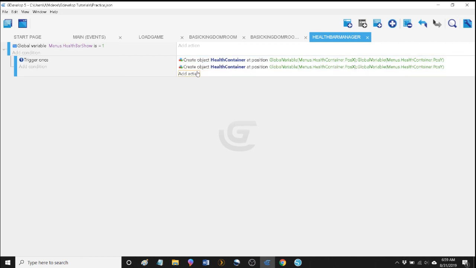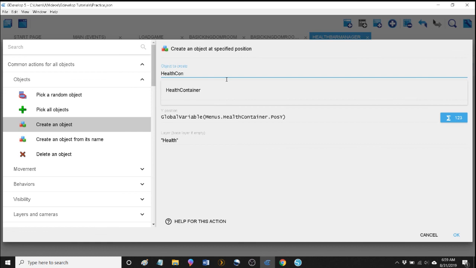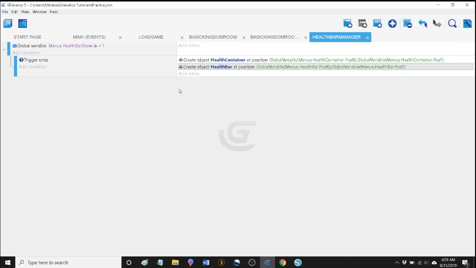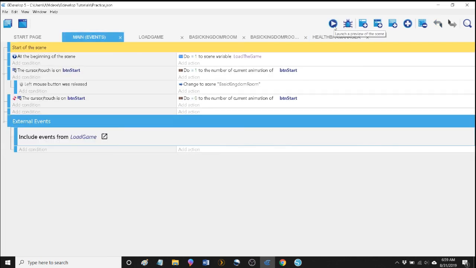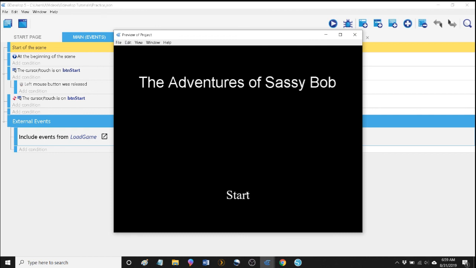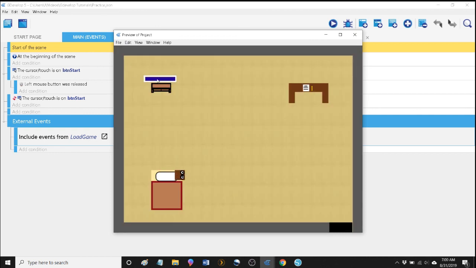And let's copy and paste this. Go back in, and let's create our health bar and change these variables here to health bar, health bar. Okay. Z order shouldn't be much of a problem here, honestly, because it's the only thing that's on the layer. Let's see how that goes. Let's run a preview. All right, there it is. So we've got a health bar on the screen.